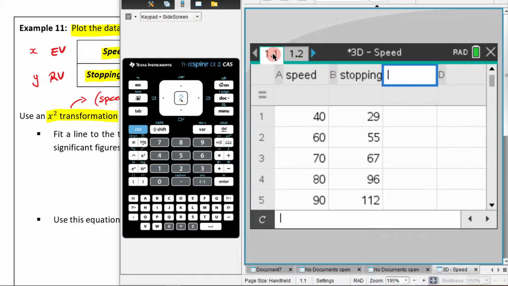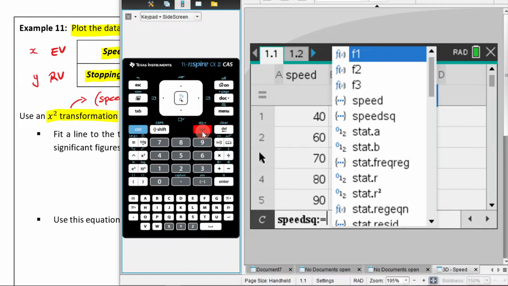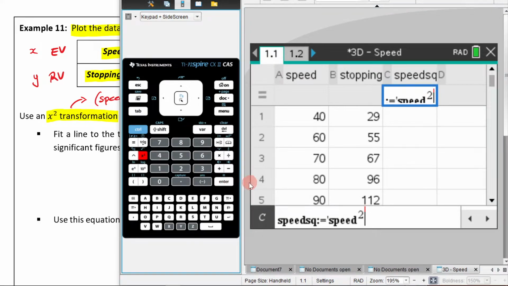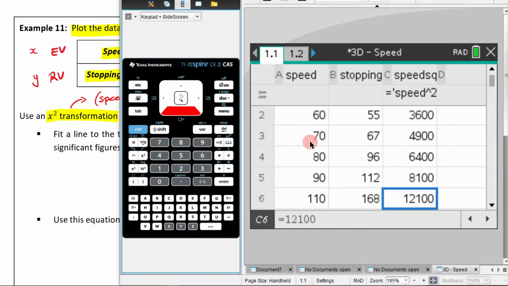We have to jump over here, and we're going to call this one over here the speed, but SQ, because we're going to square speed. And again, we're squaring it because it's my x, it's my explanatory variable. Then we jump to this cell here, and you hit equals, and then I want you to hit var for variable, and I want you to find speed, and then hit this button here. You're going to square it, and then hit enter, and then it populates it for you. We have squared all the values in this column here. So all of these values have been squared.